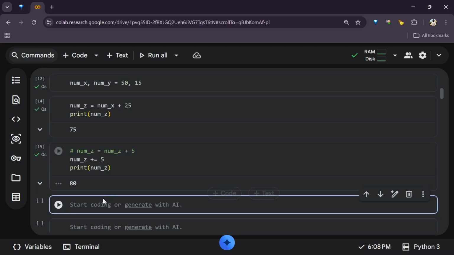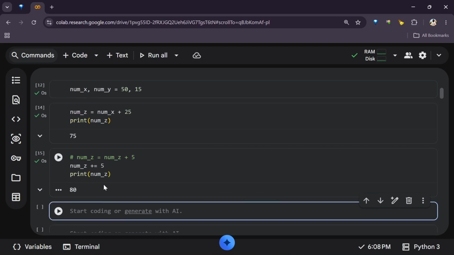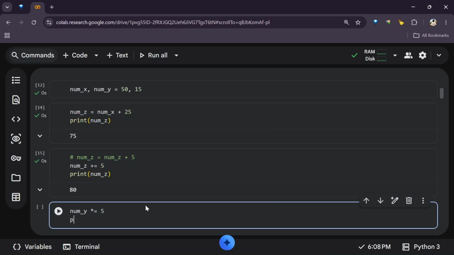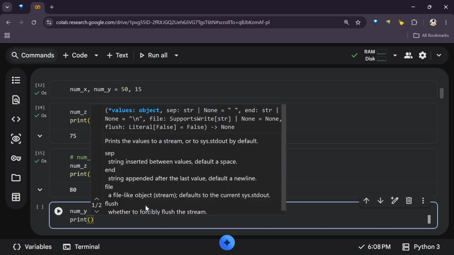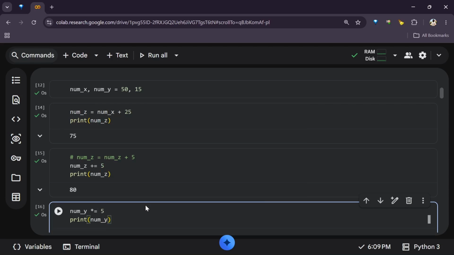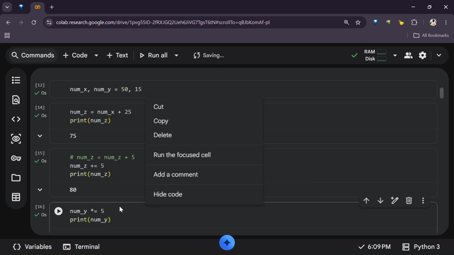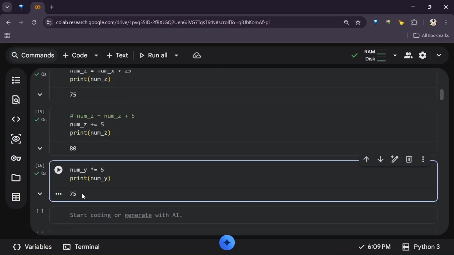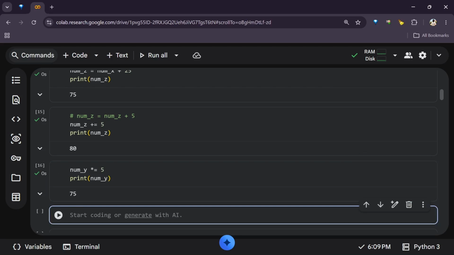So what if I want to update it with, currently it is 80, so let's work on num y. So num y is currently 15, it has not been modified at all. So what if I want to say multiplied equals to 5? So I'm saying multiply whatever is in num y by 5 and save it there. So I'll do num y, and this should give us about is it 75? Yes, 75. All right, so we have 75. Let's look at the modulus part.